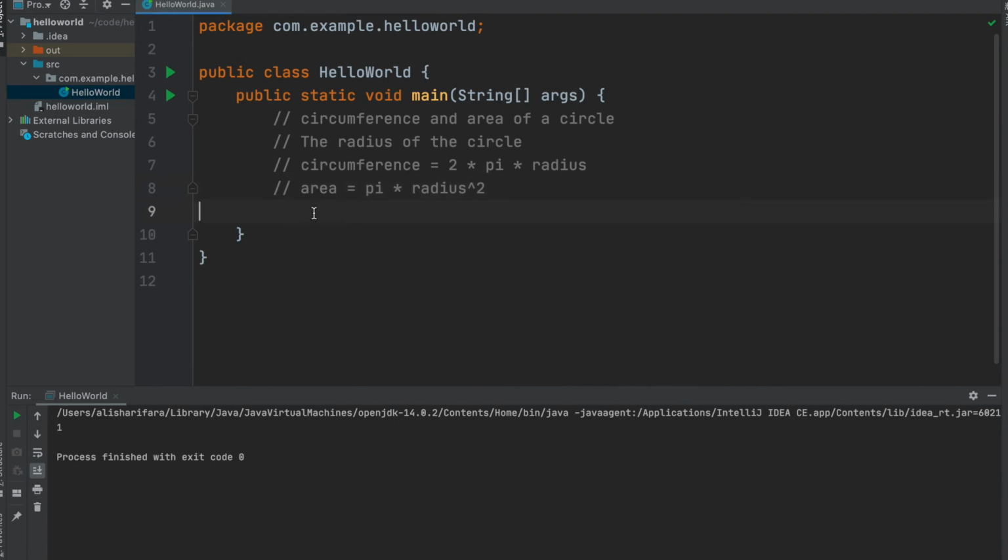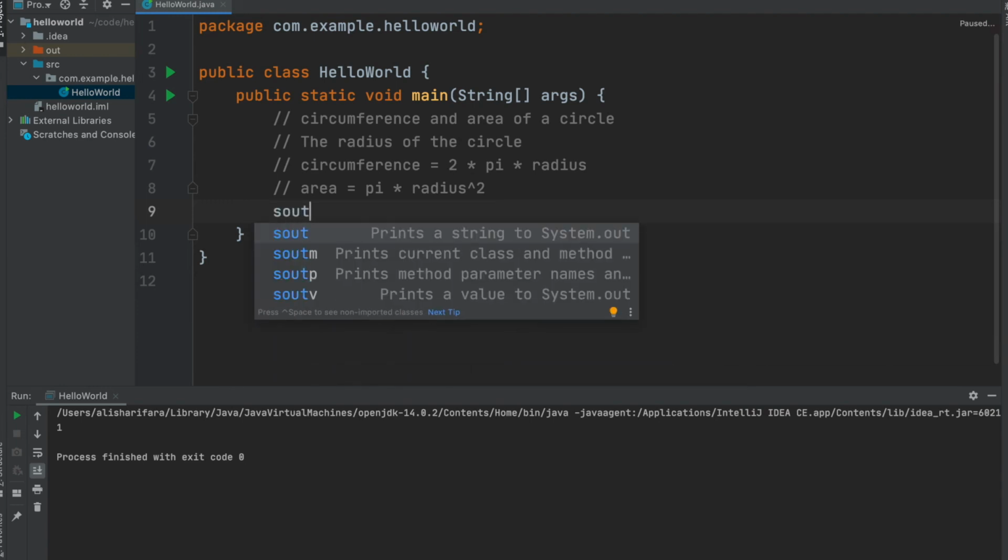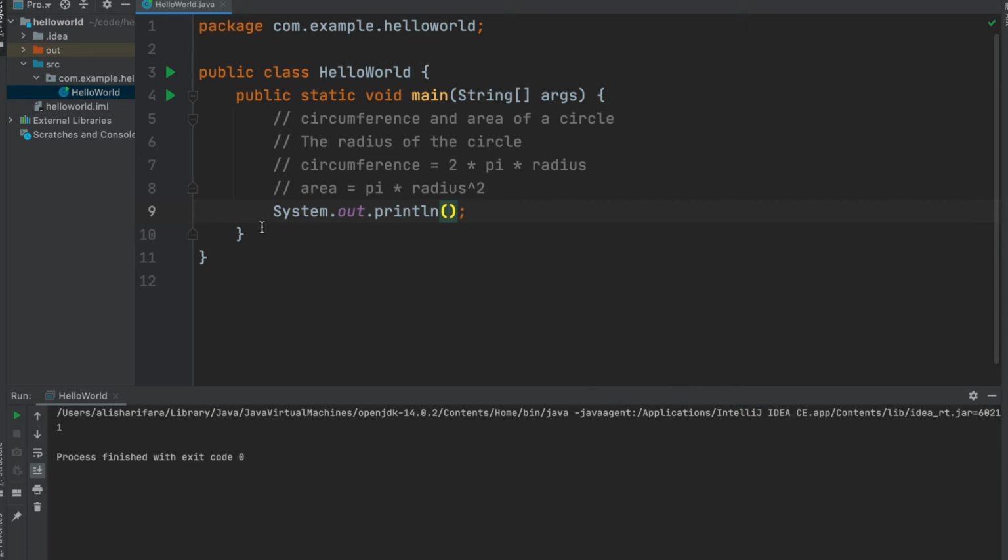All right, so I hope you guys have written this part of the code. What we are trying to do, first, is write the circumference of the circle. For that, I'm going to use sout and press enter, so it gives me the println. Then, from this equation, I need to add the number 2 times pi. For pi, I can use this package, Math.PI.